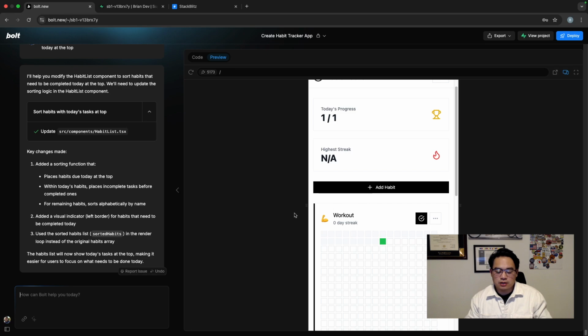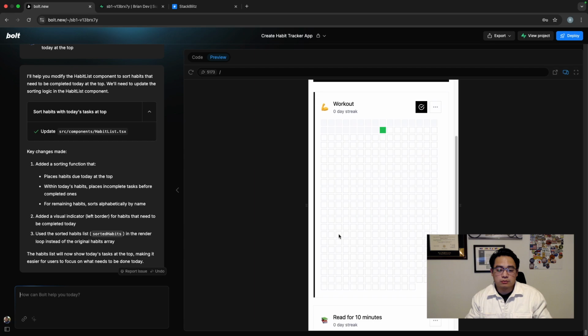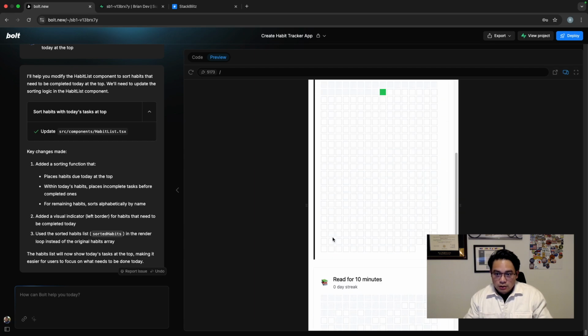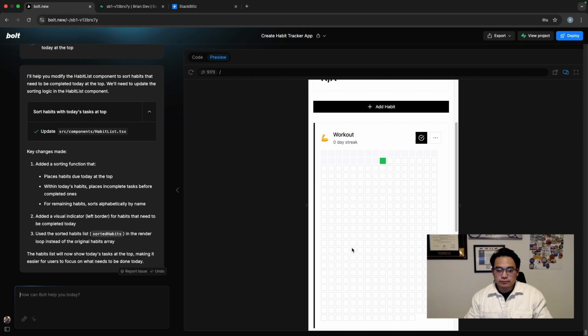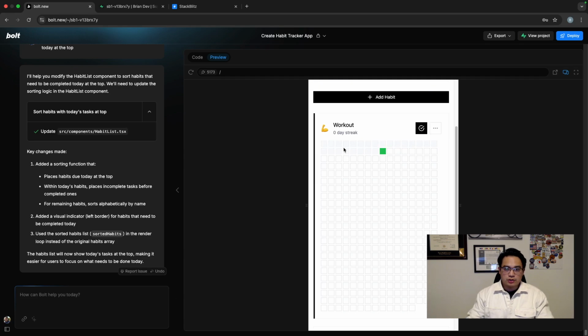I think that's either the top P or temperature, but whatever it's set to for this one, that's cool. That's a cool addition. But let's fix this bug. I noticed that it says 0-day streak. So let's say workout shows 0-day streak even though it was completed. It is marked as completed.